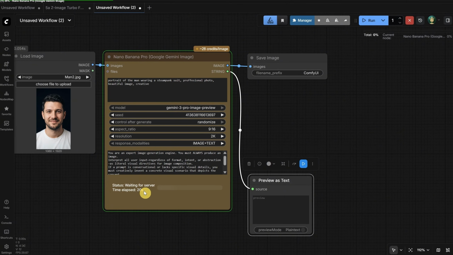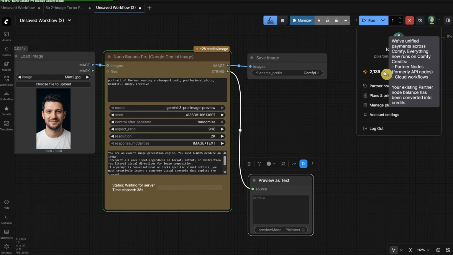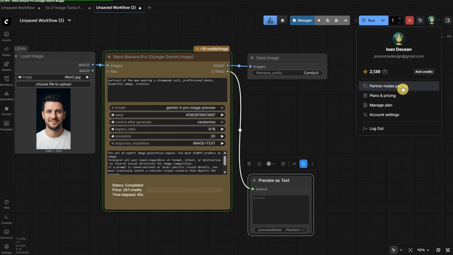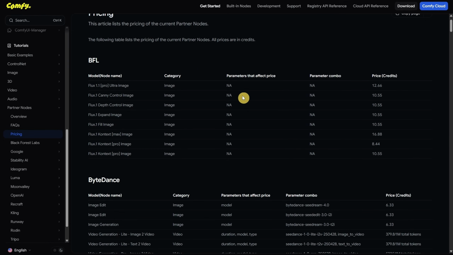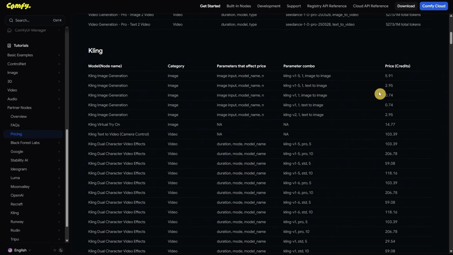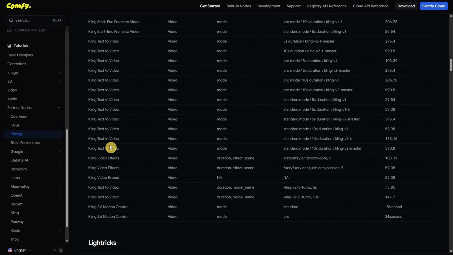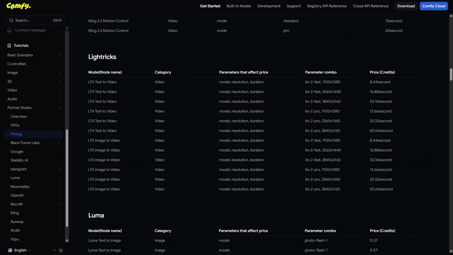You can also check your profile here to see how many credits you have, or sign out, manage subscription, and so on. You can also check partner node pricing. This opens the Comfy UI website where you can see how much it costs to use any of the models that are not free, the so-called partner nodes. You have models for images, text, and also a few nodes for video. These usually need a lot of VRAM, and you can generate video even if you do not have that VRAM locally, but at a cost.